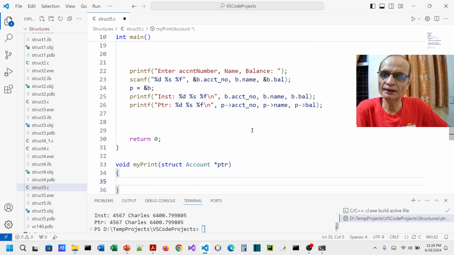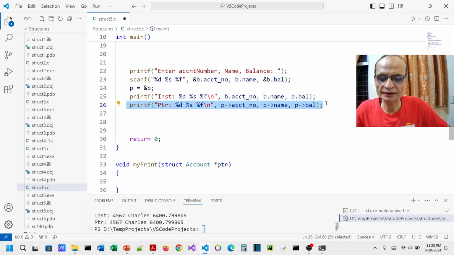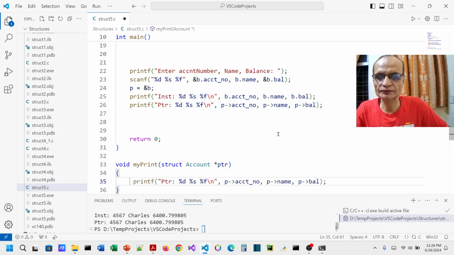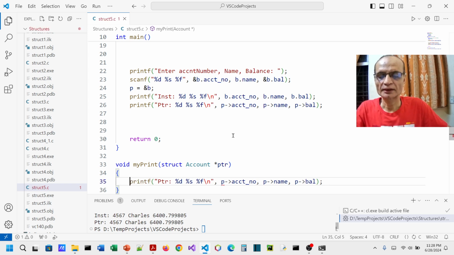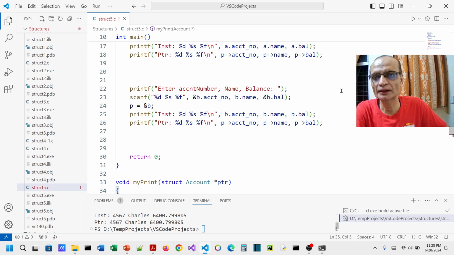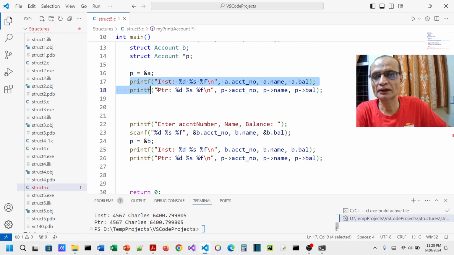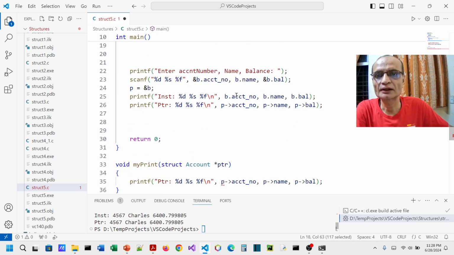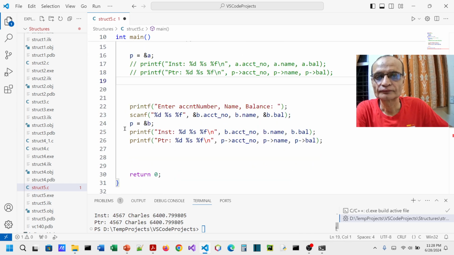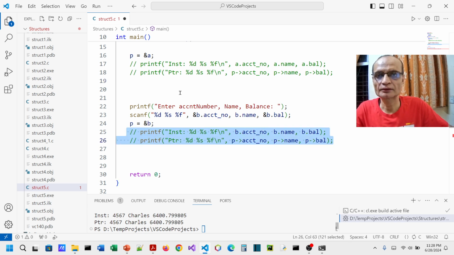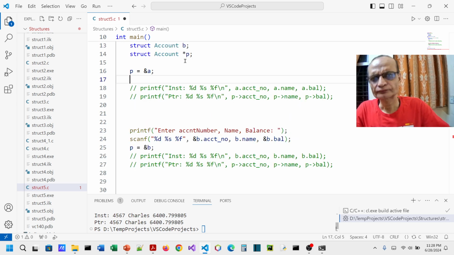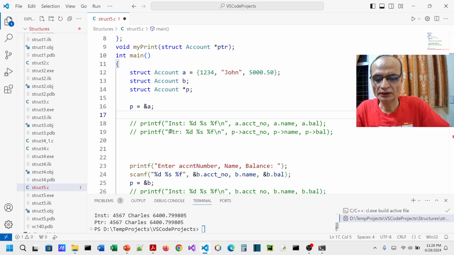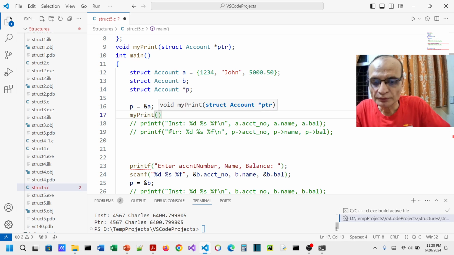And now if I want to print it, I can just use this line itself and simply call it. Okay, so how do I do that? Here I will not be calling this. I don't want to call this. Similarly, I will take input from the user, and then I don't want to print in main. So here I can call my print and pass ampersand of a.